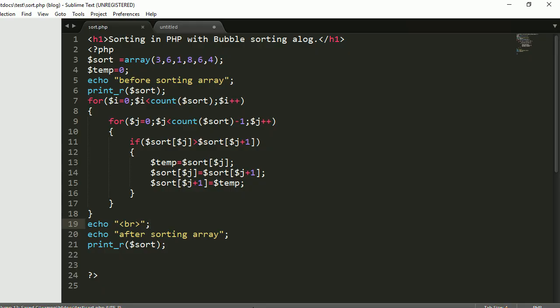It is ready now. You can check here. Yes, before sorting, the values are 3, 6, 1, 8, 6, and 4. After this, 1, 3, 4, 6, 6, and 8.